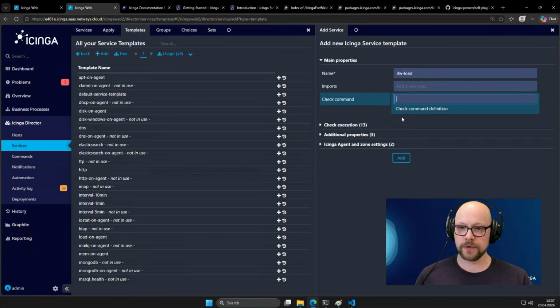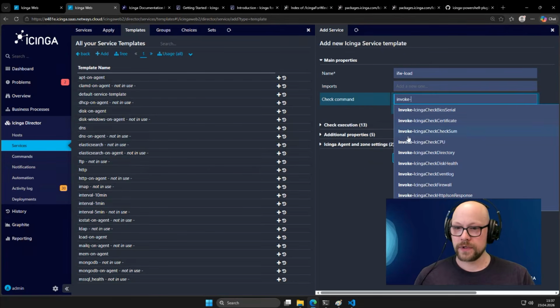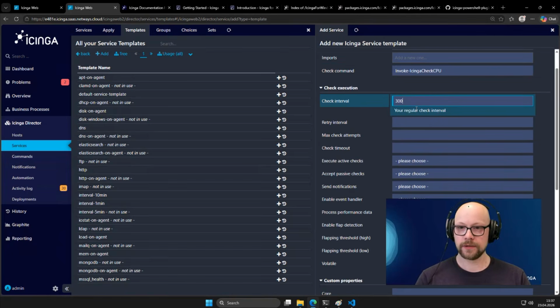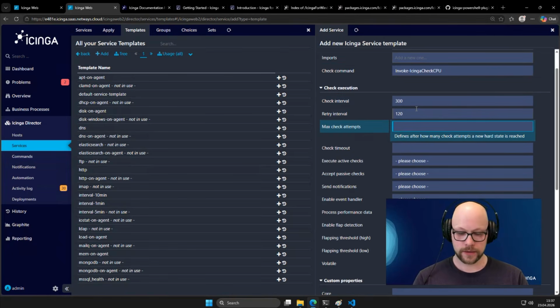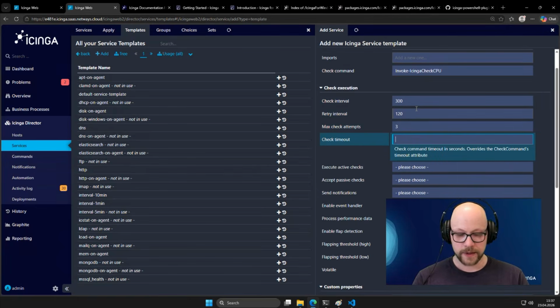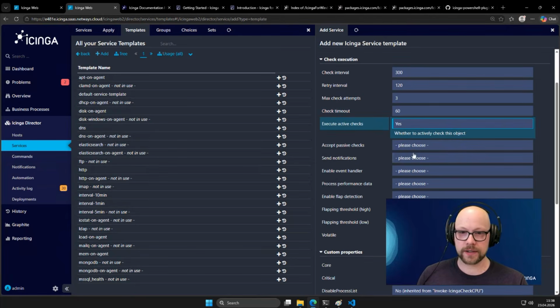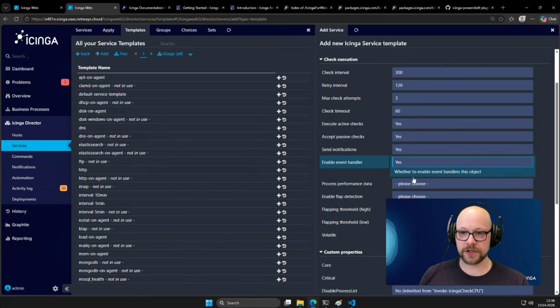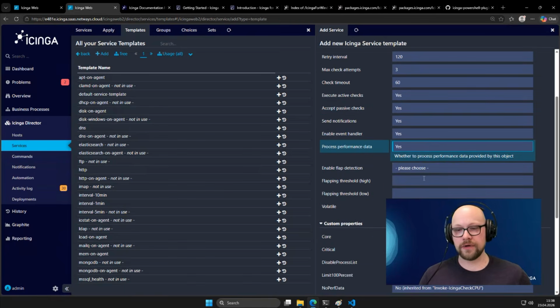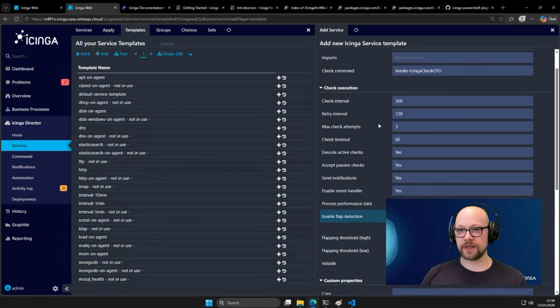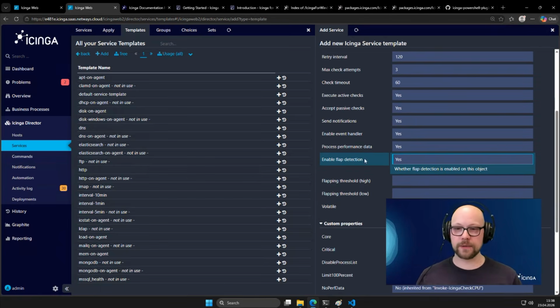We don't need that. That's wrong. Invoke Icinga check CPU. Let's do the check execution. I should have created a basic template for that. That would have been great. So let's do that. Check timeout, let's do 60 seconds. Yes, active checks, passive checks, send notifications. That's basically what you would do for a basic template in general for best practice. I just do it here right now because I don't have a generic template available.